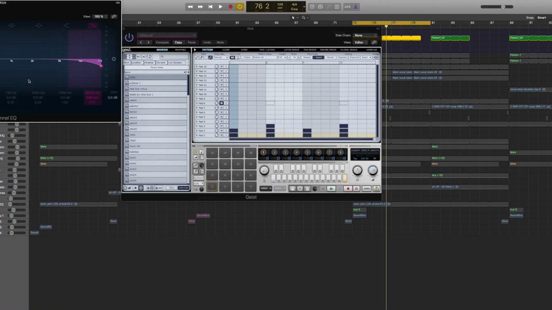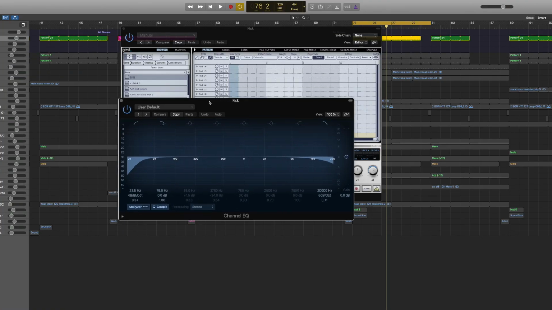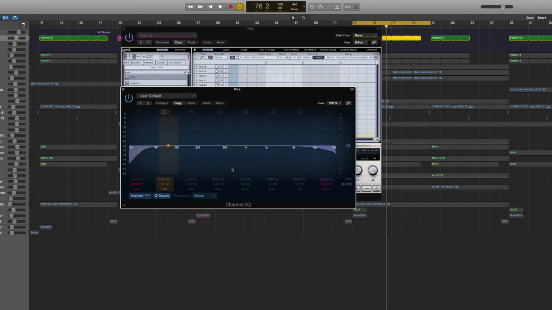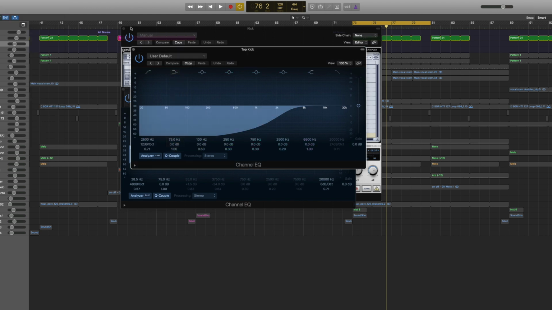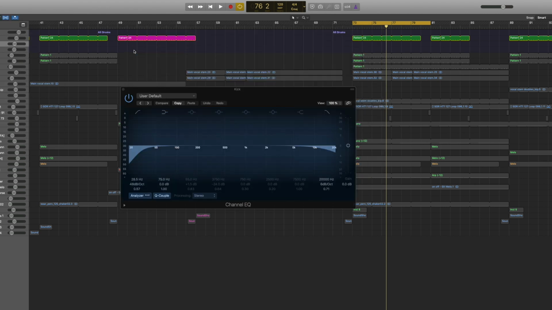So just to show you the EQing, the kick itself, because this kick doesn't really have a lot of top end, I didn't cut because there was nothing to cut. And the top kick has a very classic curve on it. It's cutting away all of the low end, and both together then sound like this.